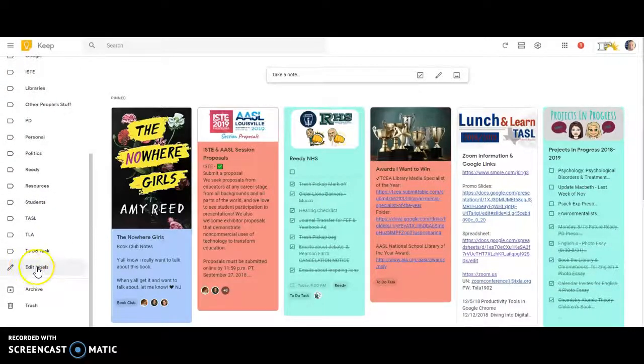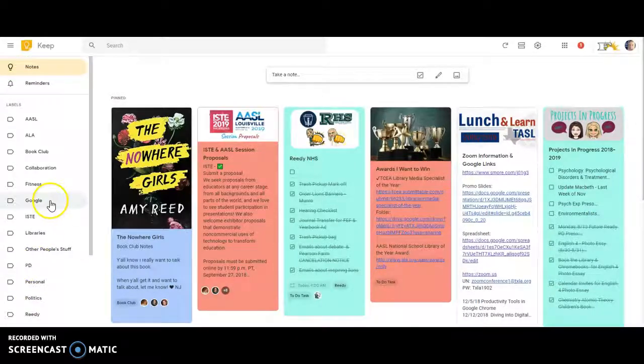You can edit your labels right here. You can add new labels. A lot of times I'm making a Keep note and I'm like, oh, I need a new label for this. And so you can do that right there.